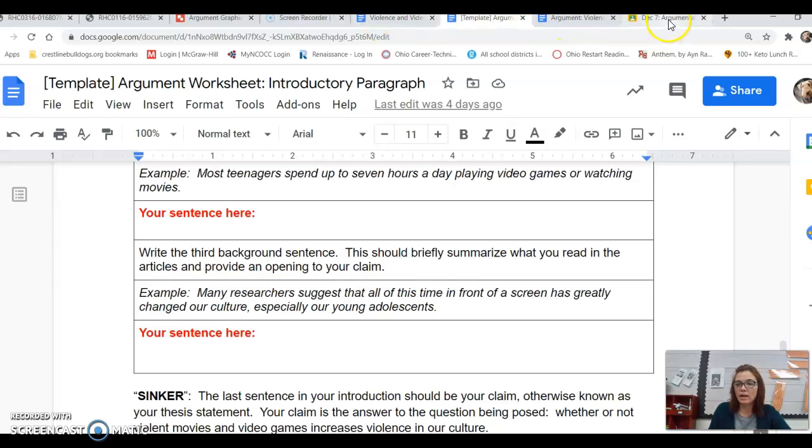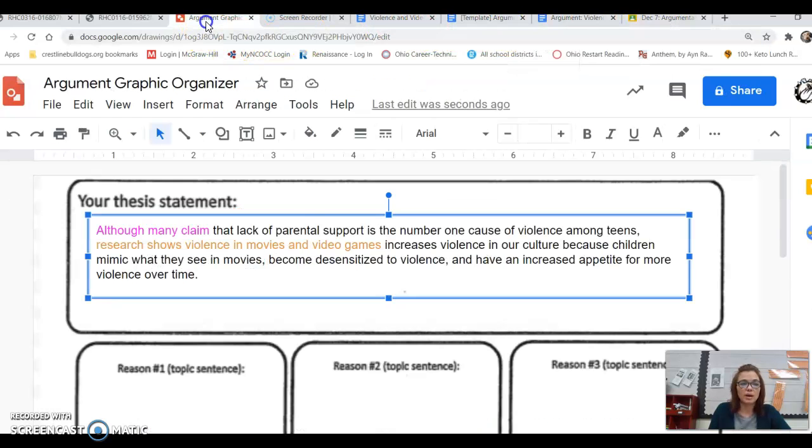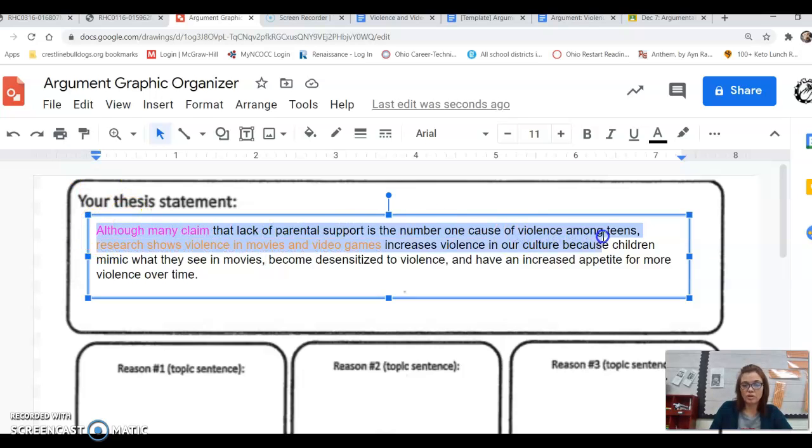So let's go back to what I had here. So I want all of you to start in a similar way. You're going to start with the counter, remembering that that means opposite of what you're going to claim. So I have started here. If you look at this, although many claim that lack of parental support is the #1 cause of violence among teens, that is my counter. Because what I'm going to say is, violence in movies and video games does indeed cause a more aggressive behavior in children.